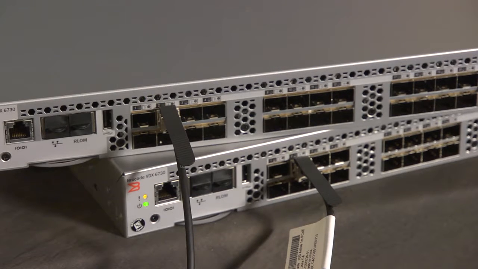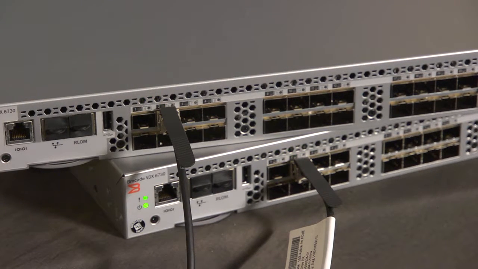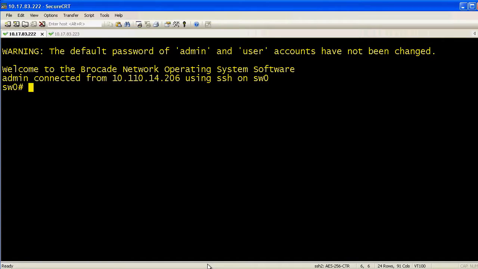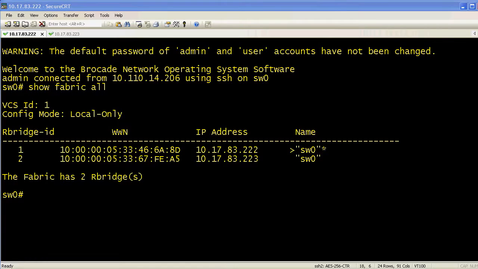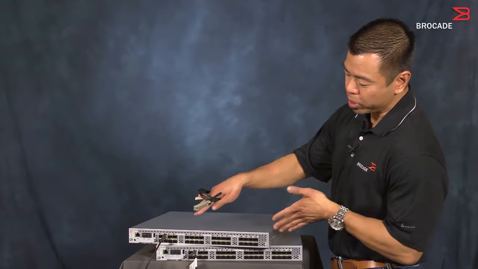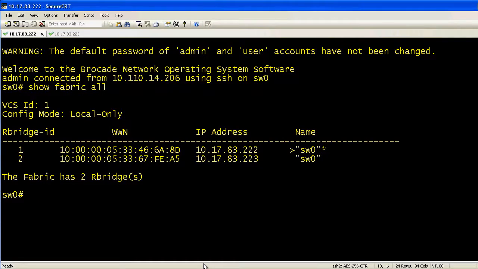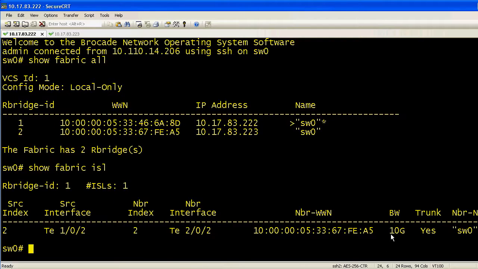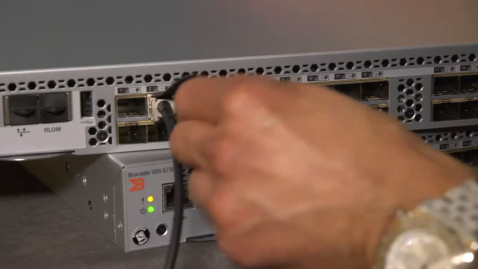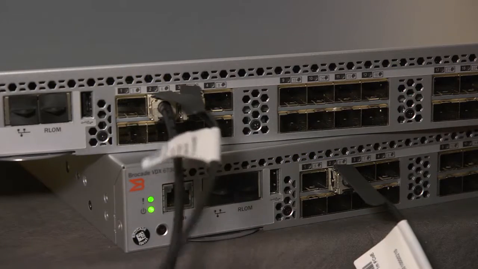So there you have it. There's nothing more simple than two VDXs and a single connection between them to form a fabric. So now that the VCS fabric is formed with a single ISL between the two VDXs, we're going to form a Brocade trunk, essentially aggregated bandwidth, simply by adding another connection.